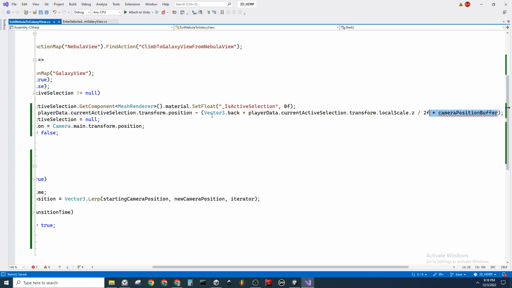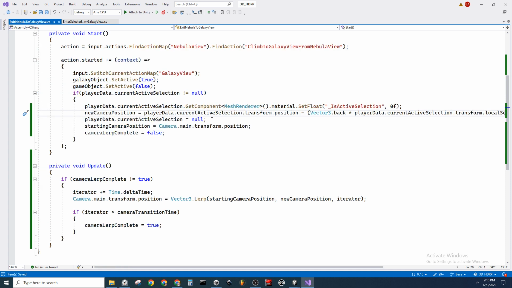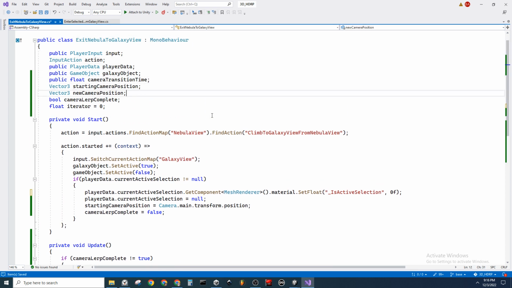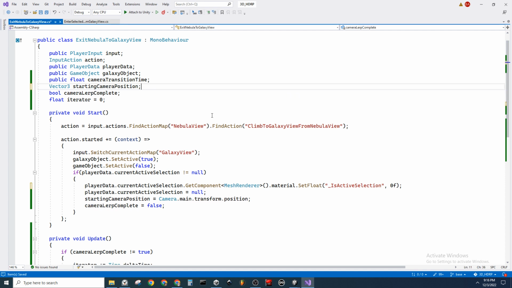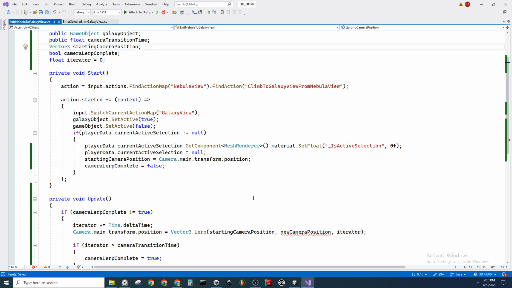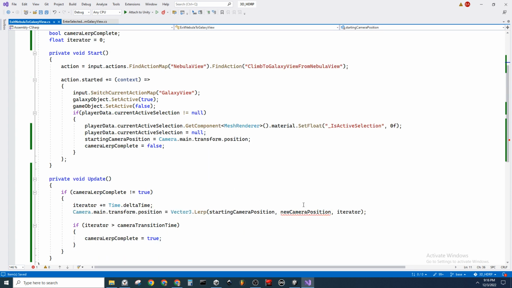We don't have this anymore, and we actually don't have... See, I don't even think we have to do this, so we don't need new camera position. We have starting camera position. And I'm setting it here because it's a little more efficient in the update loop, I suppose. But in this instance, we are saying starting camera position to player data default galaxy camera position.